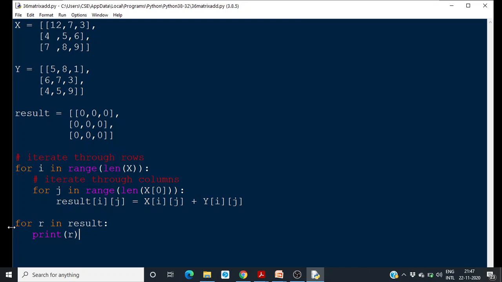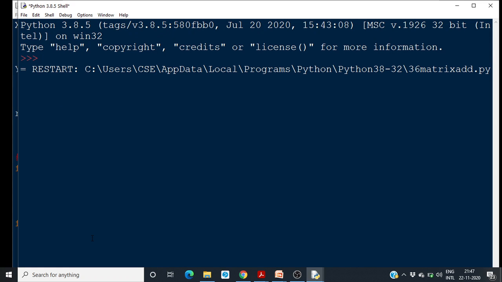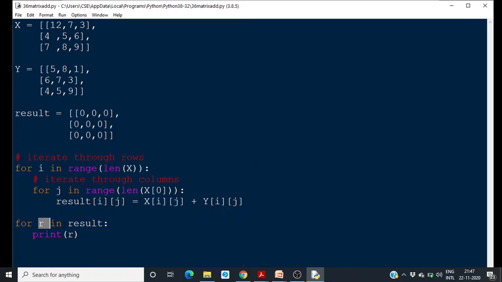Then you have to print this result: for r in result, print r. So you'll get it in matrix format. Okay. So if you run this program, you will get the result like this. Each row will be printed in a new line because you have used this for r in result. So for each r in result you will be printing r, so each row will be printed in each iteration. Okay. So this way you can add two matrices.